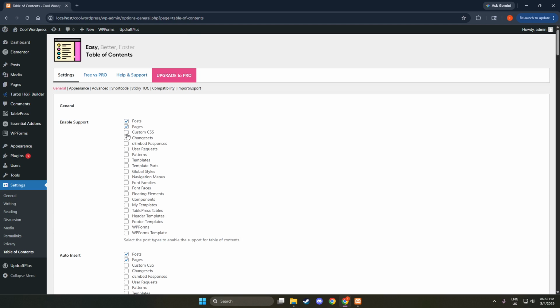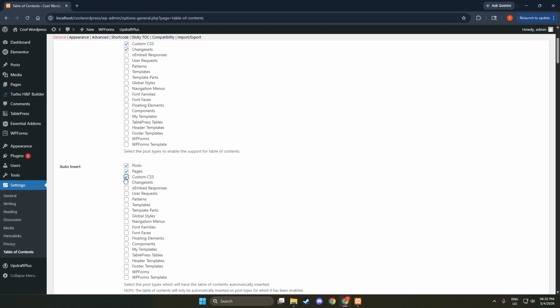If you publish most of your long-form content as posts, enable it there. If you build longer landing pages in Elementor, enable it for pages as well.